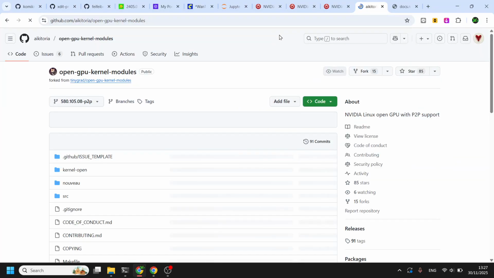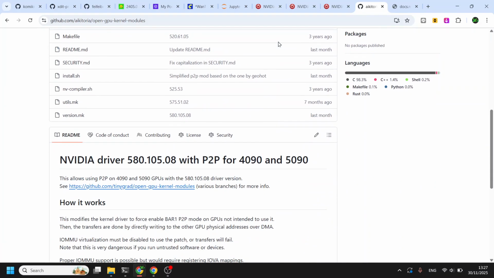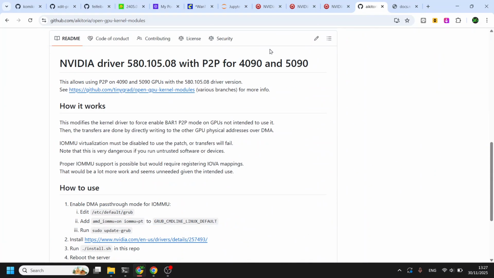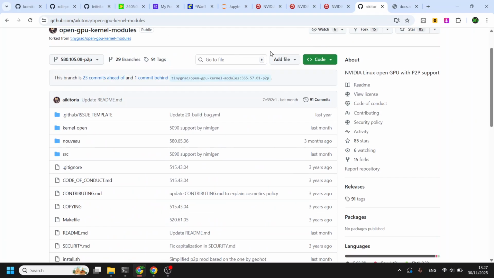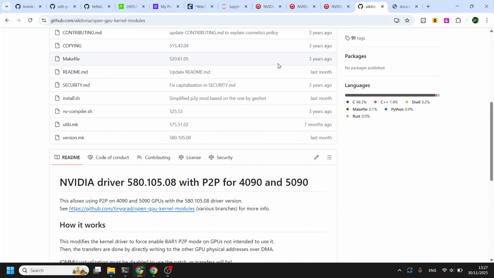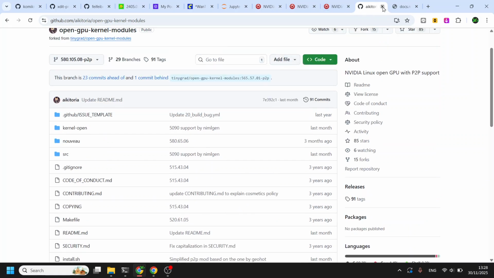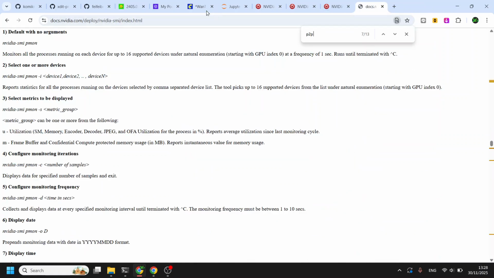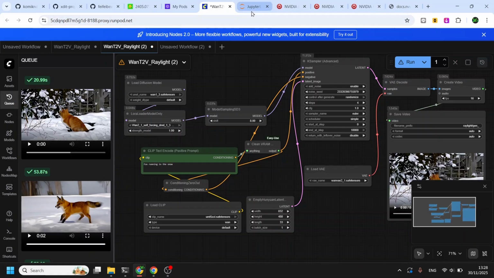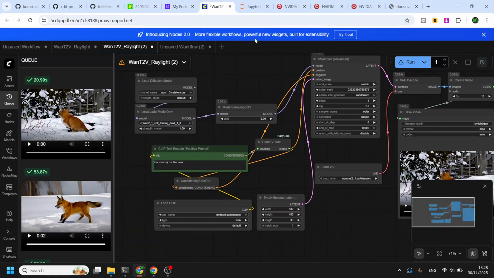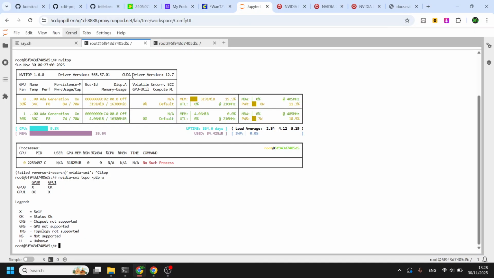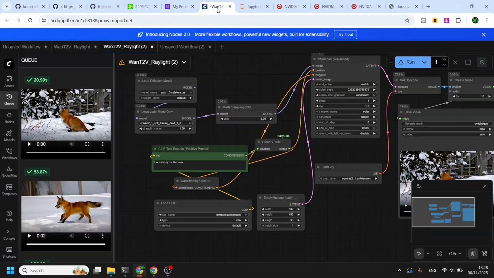There are open GPU kernel modules that enable non-data center GPUs to use peer-to-peer. I do not know how comfortable you are with installing this NVIDIA driver kernel on your GPU, because this is one of the important ways in Raylet. It's up to you. Anyway, we already use one.